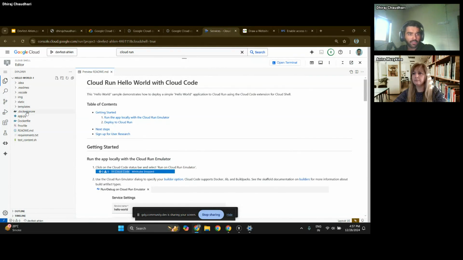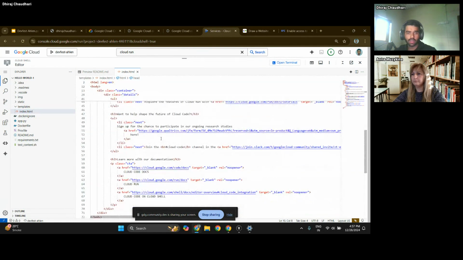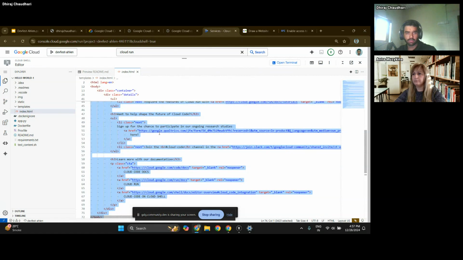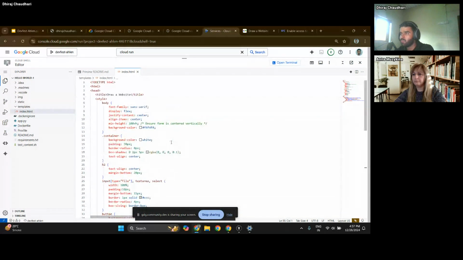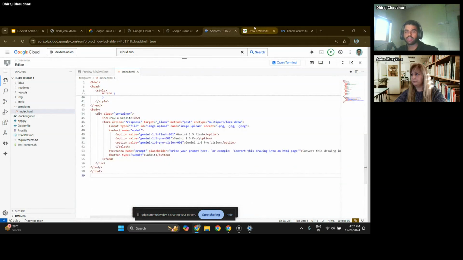Now we'll go to the template folder, and you can see index.html. What you need to do is select all this code, delete it, and paste that index file over there. After doing that, we'll build the backend.